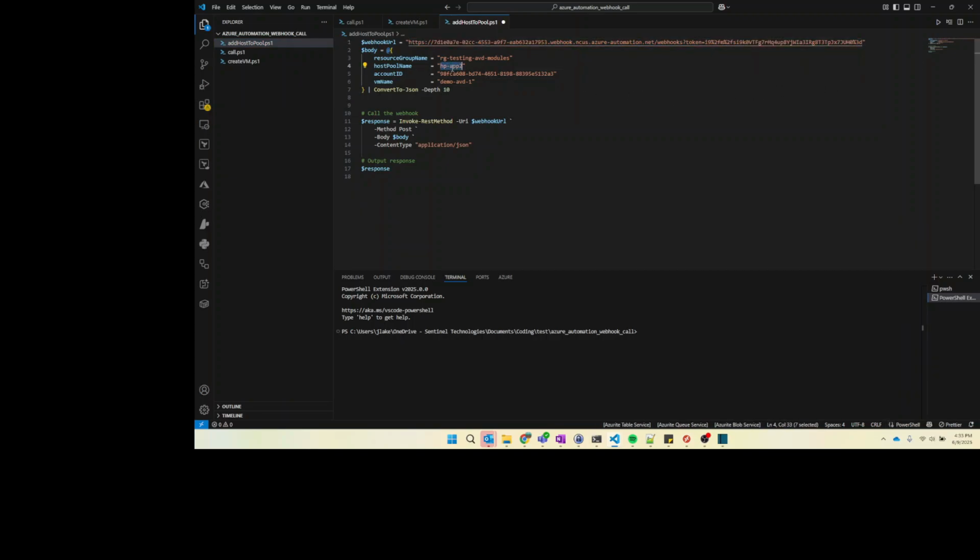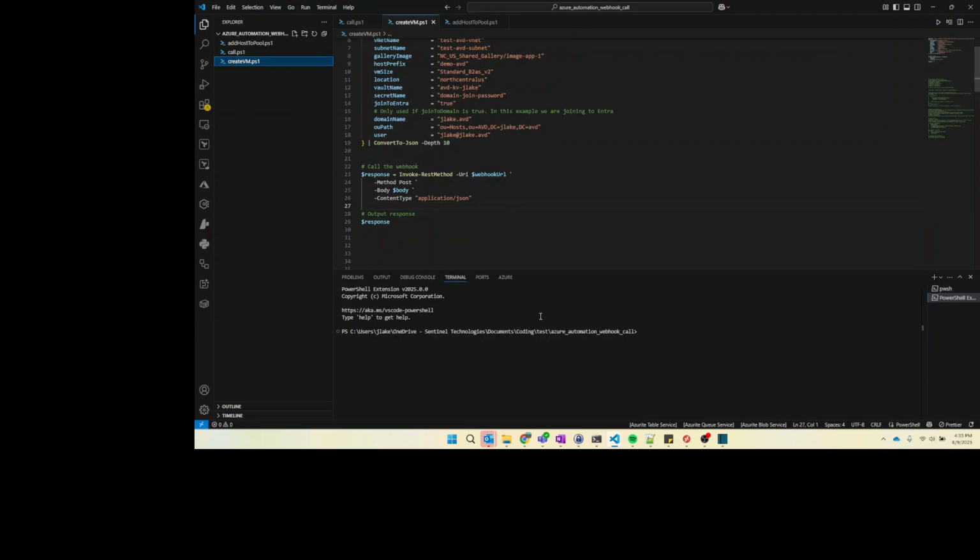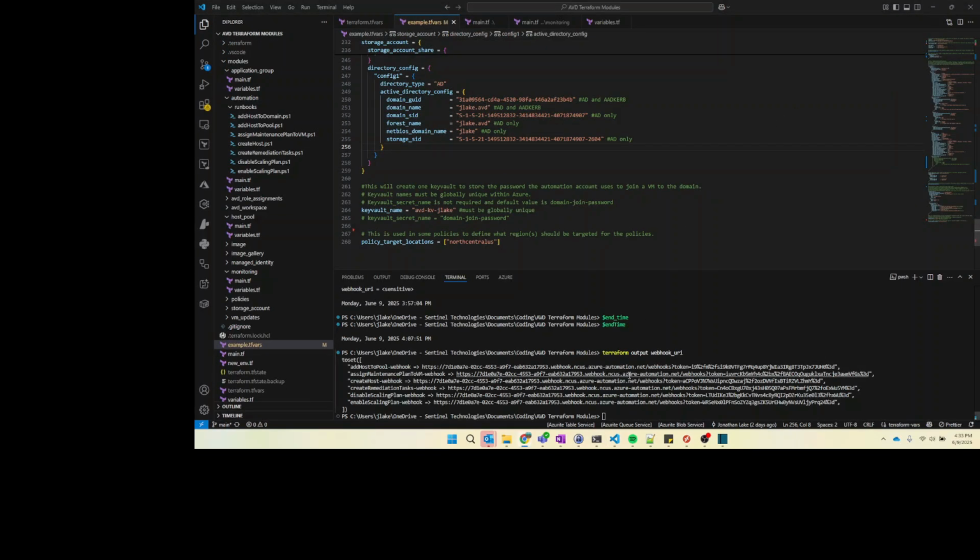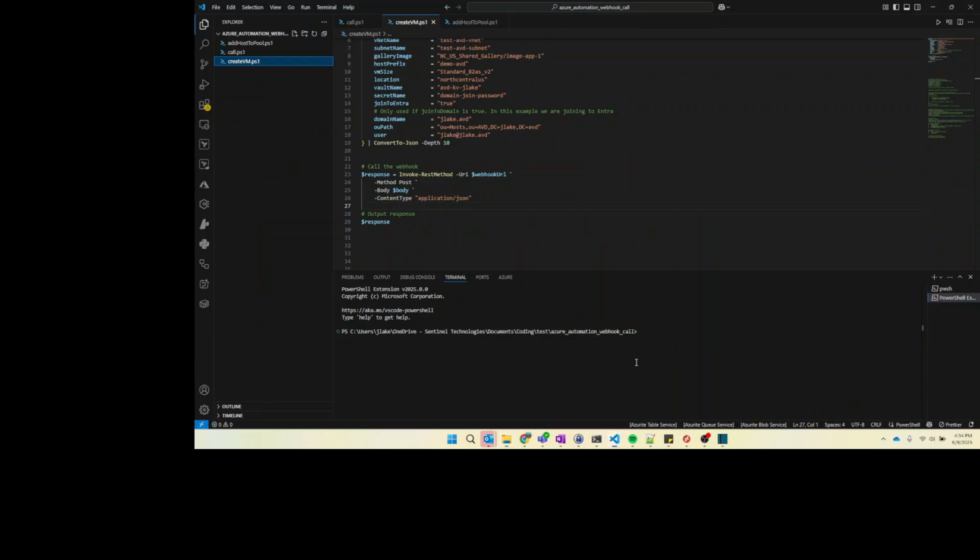We're going to give it the name of the host pool, the name of the resource group. The account ID is a managed identity that's going to actually do the work, and then the name of the VM that will be created at this point. And then we will do the same thing for the create VM. Just grab the create host webhook URL and then go ahead and put it in that same script.